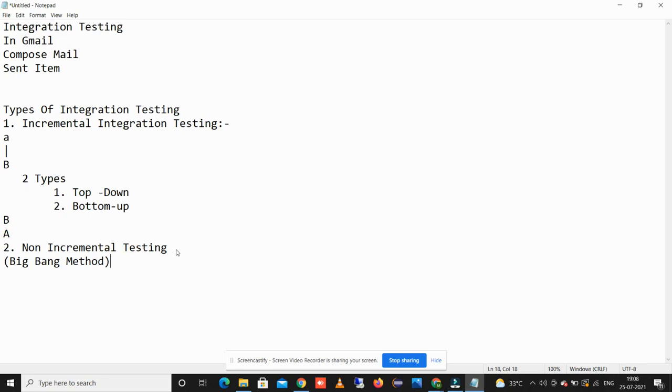So here is the most important interview question. The combination of top-down and bottom-up integration testing is known as sandwich testing. This is the most important interview question. Sometimes they will ask about sandwich testing, so you need to explain the top-down and bottom-up approach. This is all about integration testing, the types of integration testing, how we perform integration testing, and the combination of modules in integration testing.